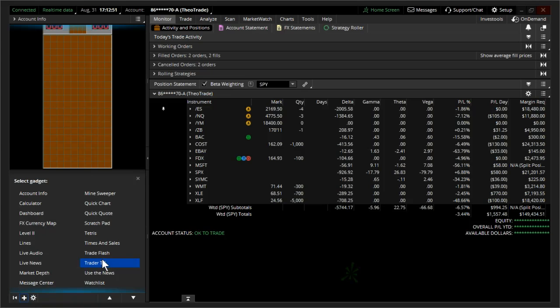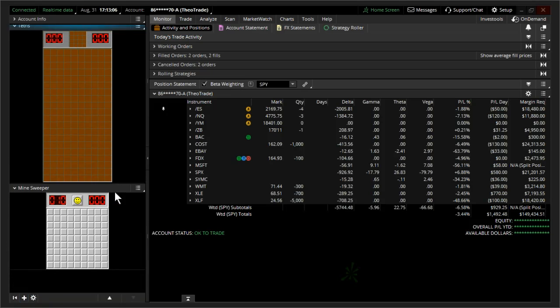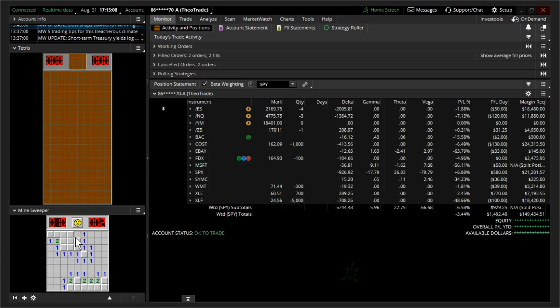One of the gadgets I like is Trade Flash. But you start to get familiar with some of these, like a scratch pad. You can leave yourself notes in here. Use the news. It's news. Live news. It's more news. Lines is a game. Minesweeper. Oh, it's a must-have. Look at this. I can play Minesweeper. Oh, I was killing it. I was killing it.